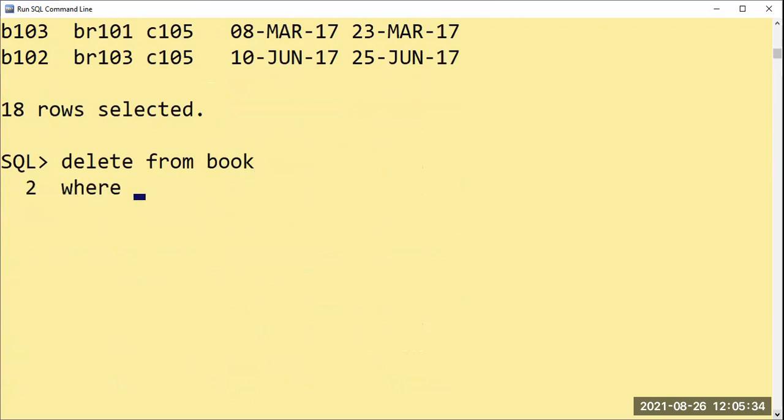Where I will use the two ways here. Let us delete two books. Okay. First way, I will say where BID equal to single quote B101. I will use this one. One row has deleted. Yes, it has deleted from the book table.